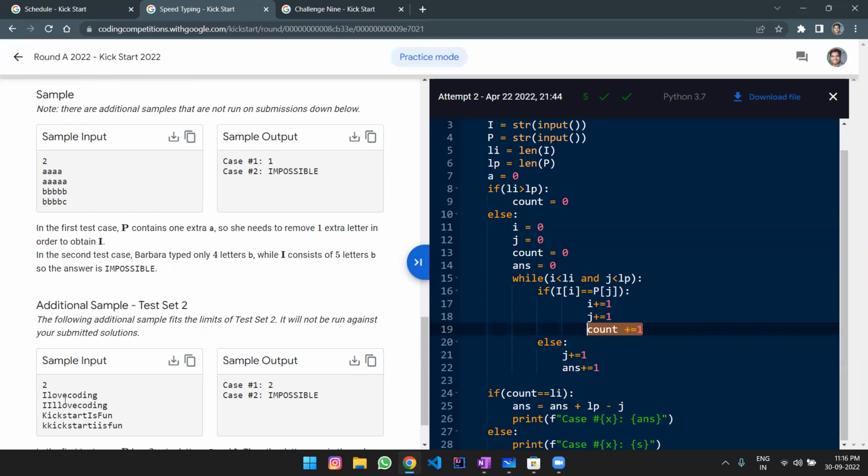Okay, so in the else case, if L is not equal to I, what we'll do is increment this j, that is this portion, right? So P's portion is for j, so we'll increment this P's portion and answer plus me. That is the count, the number of counts we need to remove.